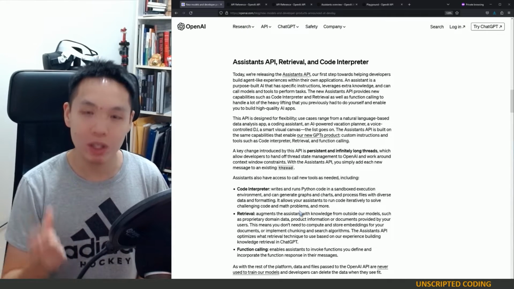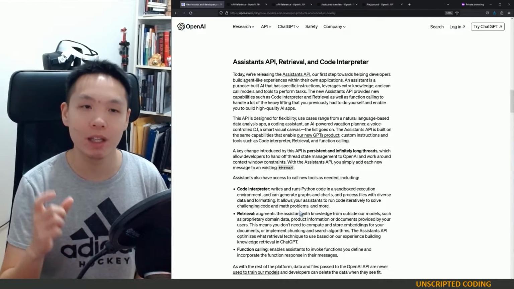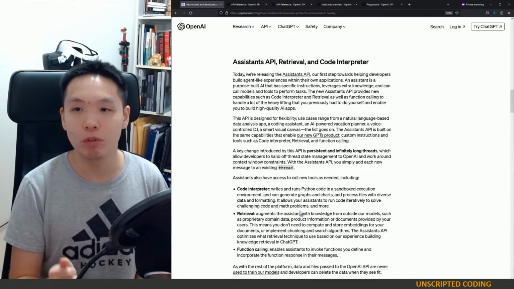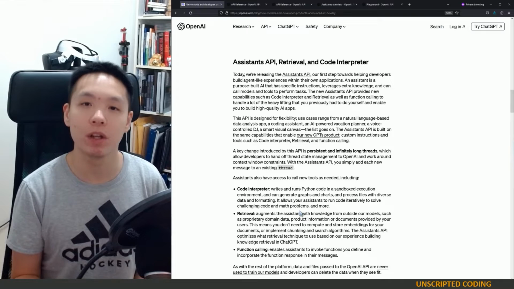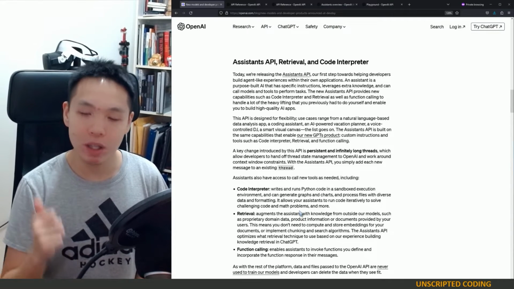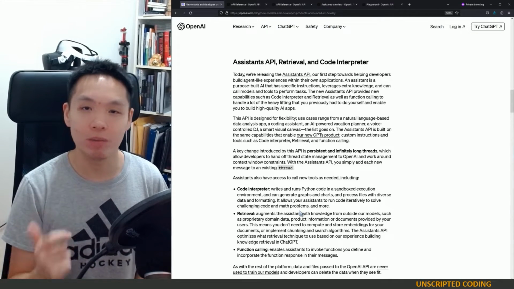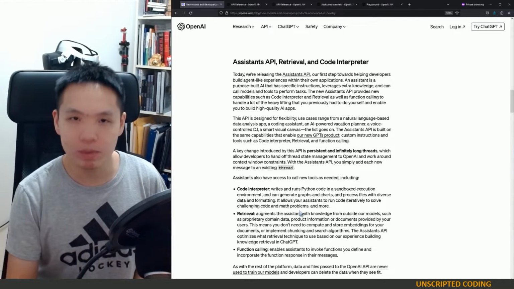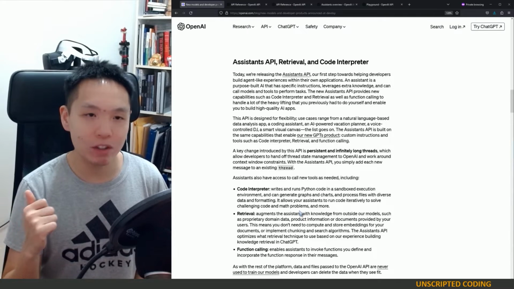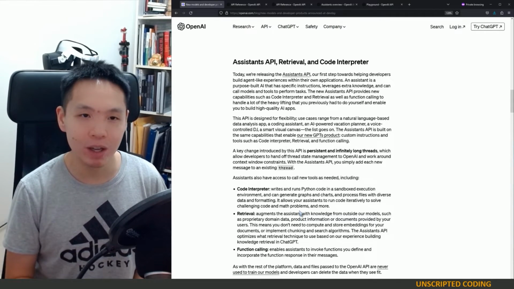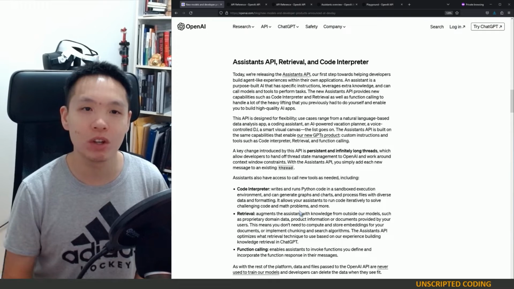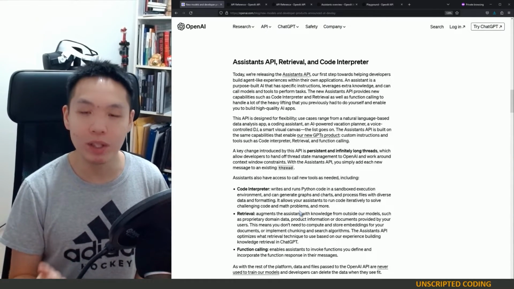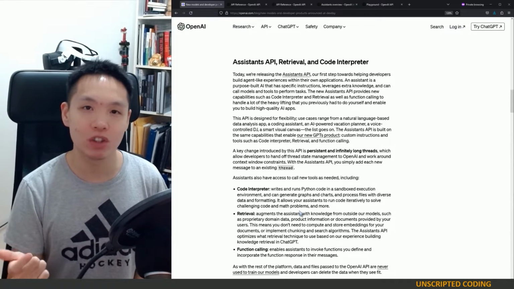GPTs are these new customized bots that you can create or get from other people, and they give ChatGPT a bit of flavor and a bit of power. They will give it a role, some instructions. So for example, you are an accountant and your instructions are to receive a tax return, and then you advise the person on the other side of the chatbot. You give it a role and instructions.